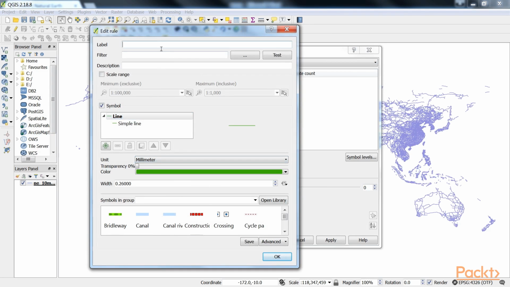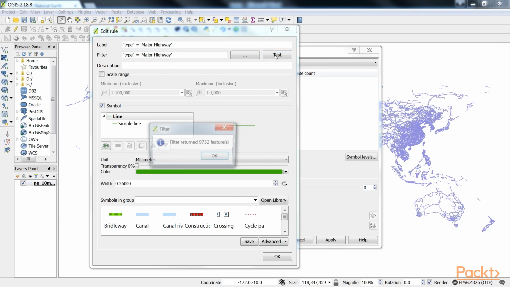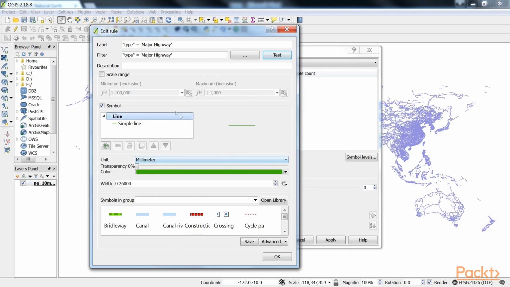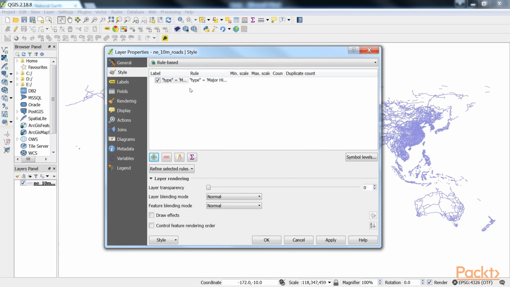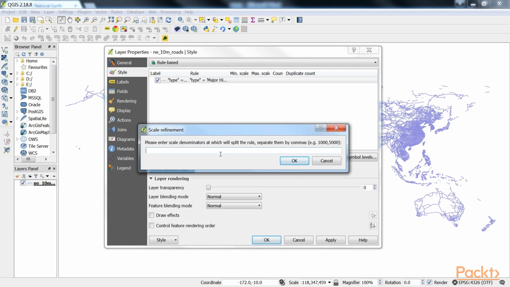On the first level of rules, we distinguish between roads of type major highway and those of type secondary highway. Let's enter the label as type equal major highway and set the filter as the same. Now we can even test it. It returns the number of features available. The next level of rules handles scale dependence. To add this second layer of rules, we can use the Refine Selected Rules button and then select Add Scales to Rule. For scale refinement, we need to have a symbol.